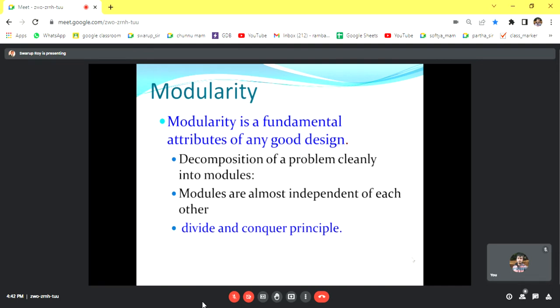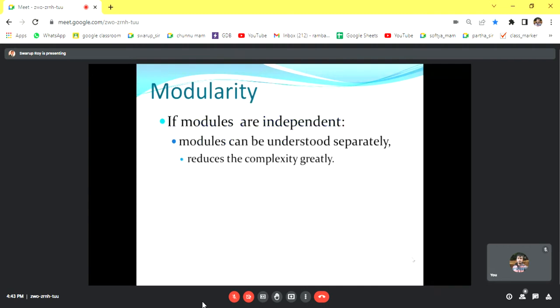Take a large problem called a library automation system, divide it into some parts, and then those parts can be subdivided again, and again. You can go on as per your own decision or design plan. So divide and conquer is the main principle behind modularity. If your modules are highly independent, not depending on other modules, then it's very easy to understand, and it reduces the overall complexity of understanding the design.